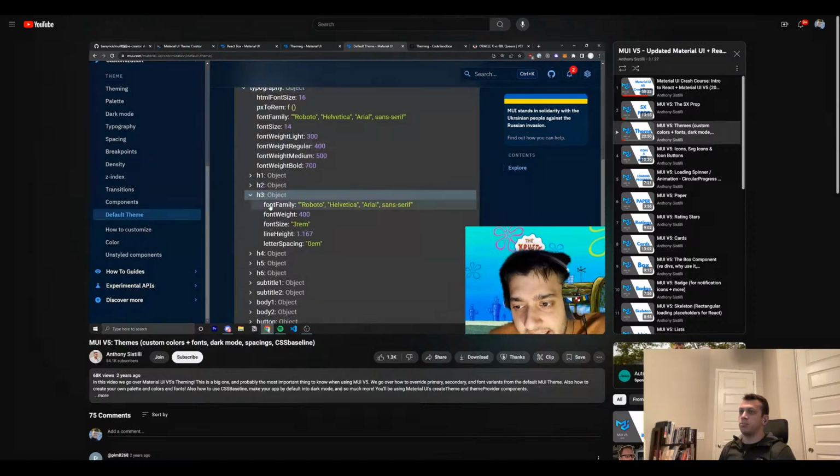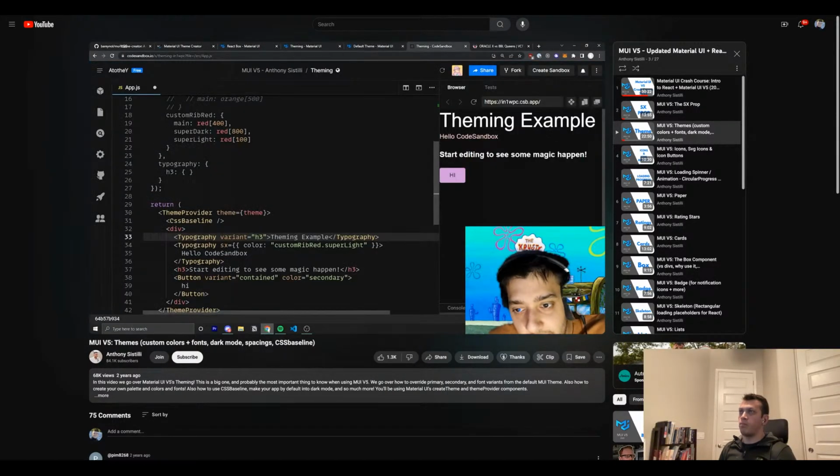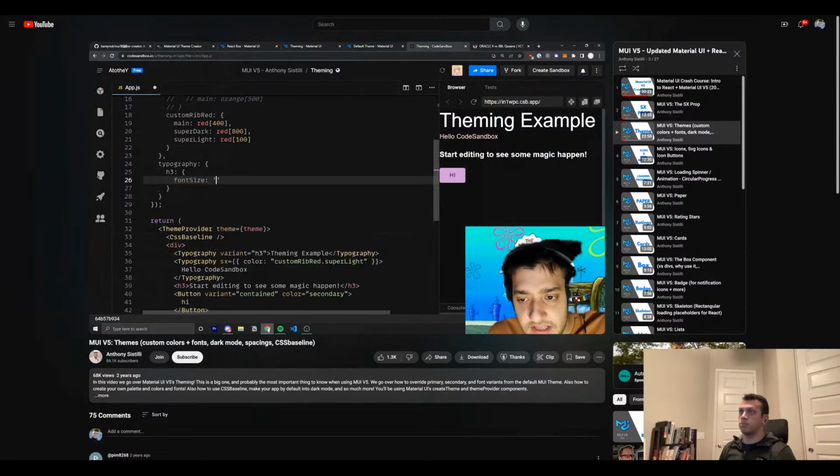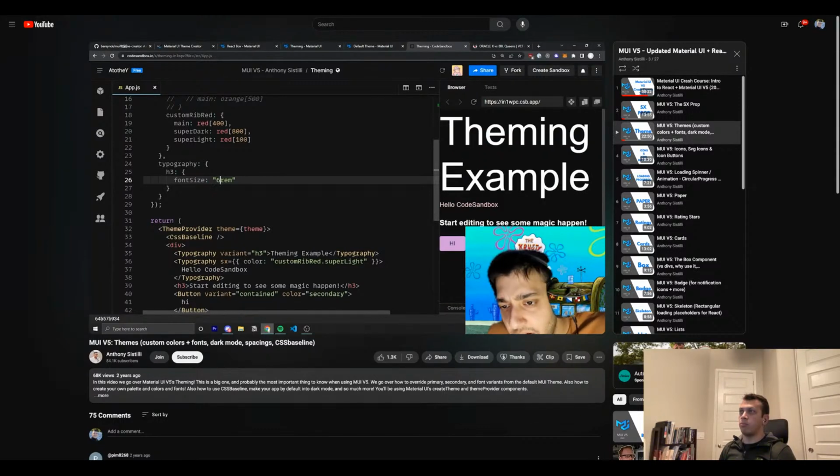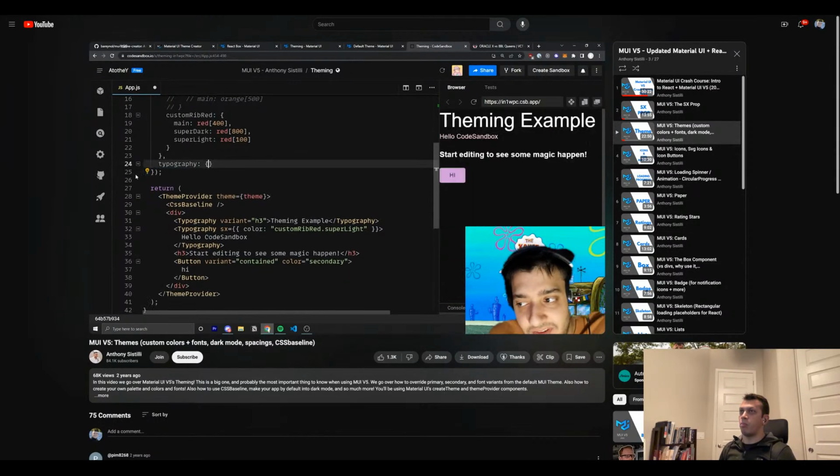We can see that in H3, the font size is 3 rem. I'm going to try to just override that because I don't want to override everything else. But let's go ahead and make this like 10 rem or something. And there we go. You can see everything else stayed the same except the font size is really big now, and I can make it a bit smaller or whatever. But let's put that back to default.